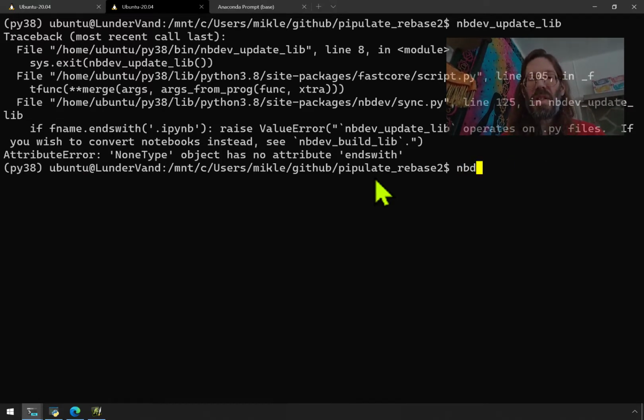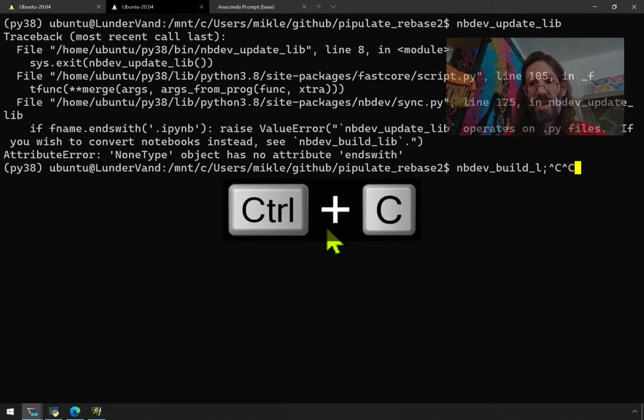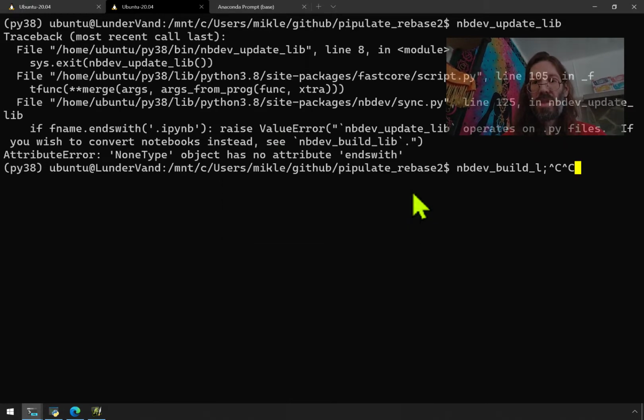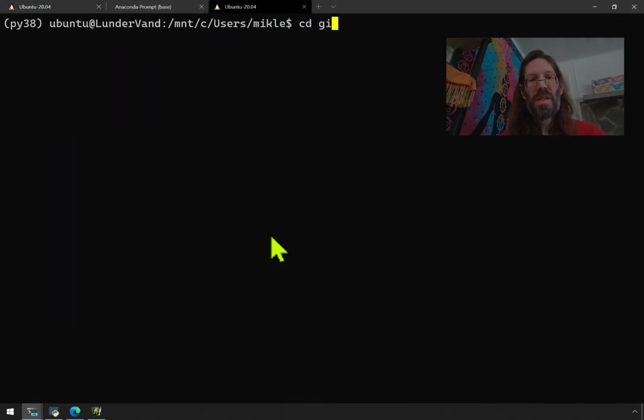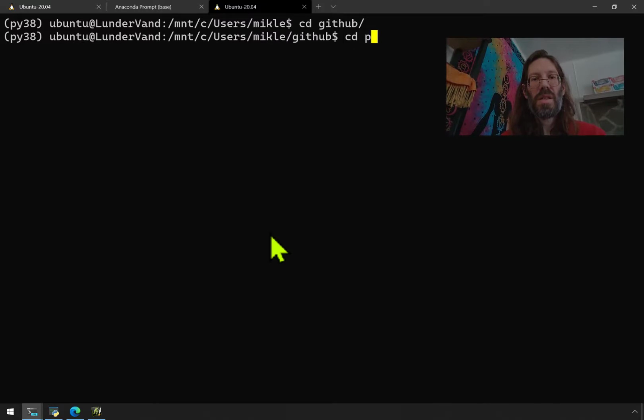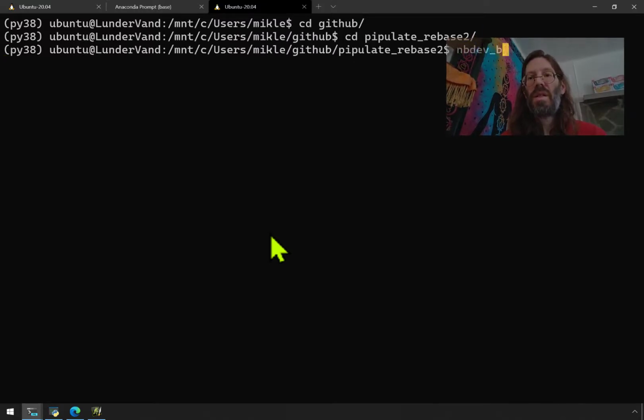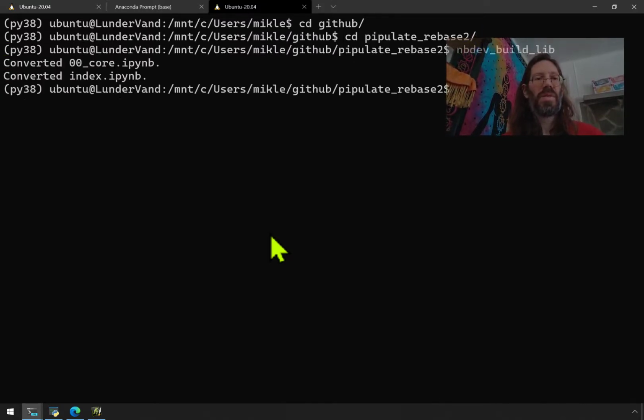Jeez, nbdev build. Can I not backspace? Wow. Now that is an interesting mode I've never seen myself in. There, that's what I want.